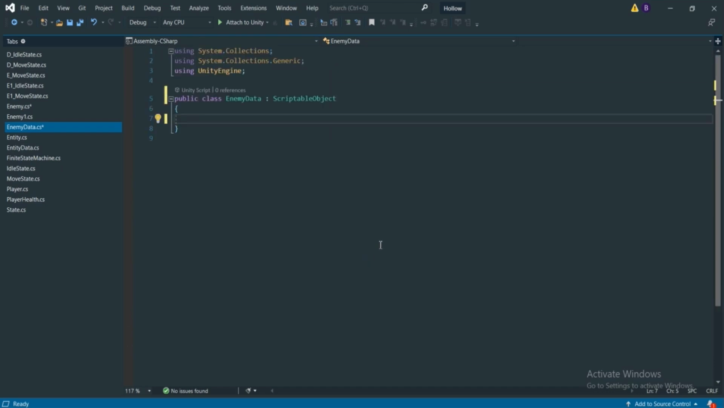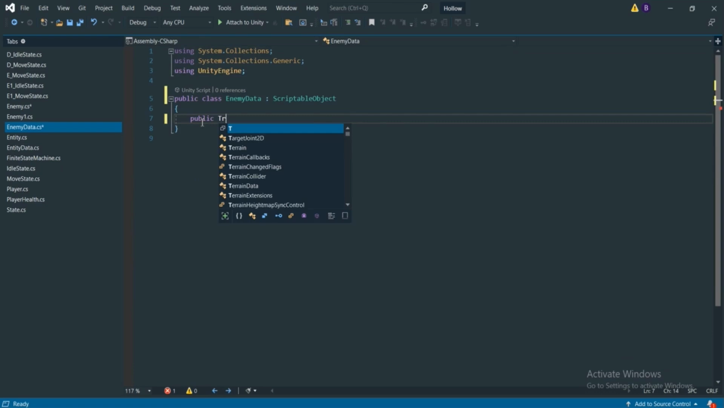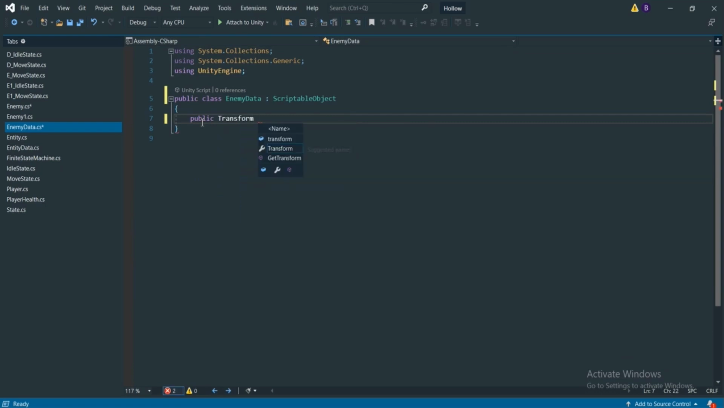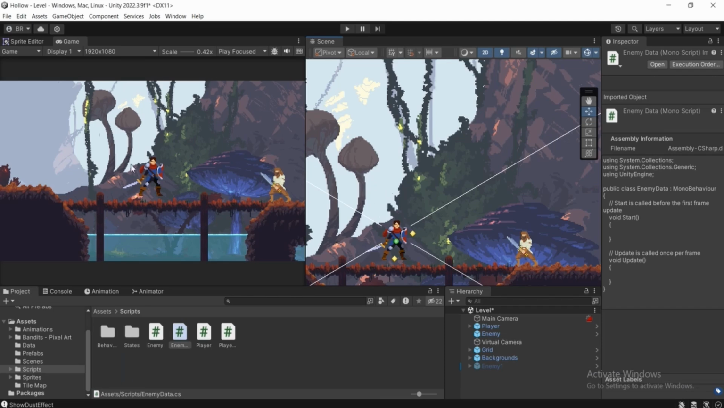So let's go to the script, and over here we can create a public Transform, basically meaning position, and we can call this one player position, or let's call it simply player. And also we need a range, we're going to define a range, and if the player comes in range, then this enemy is going to chase. And also we need a chase speed, so this enemy will chase our player game object with that much speed.